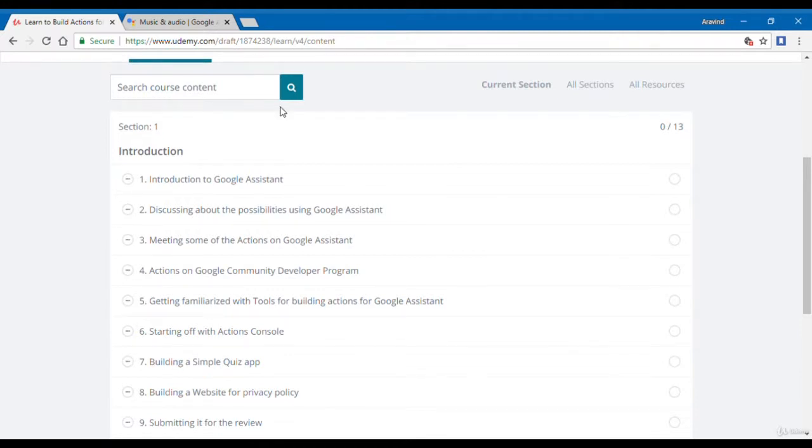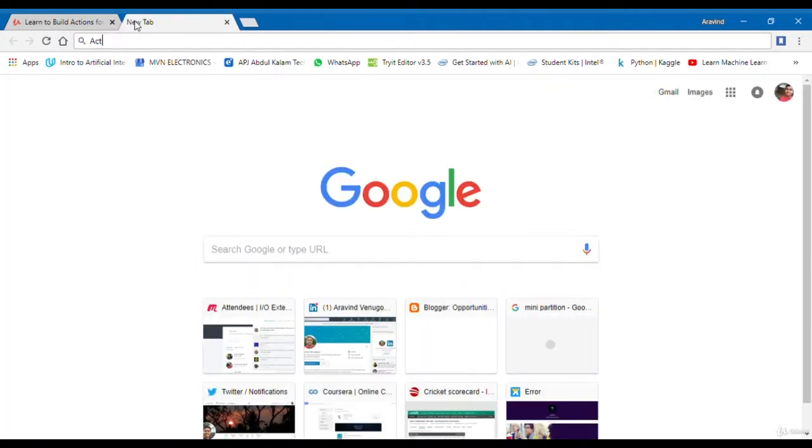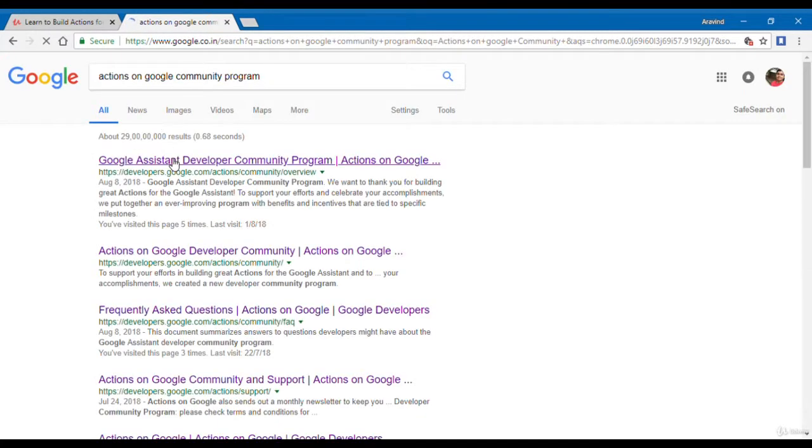Hey guys, as stated in the previous module, our next aim is to check out the Actions on Google Community Developer Program. This is a very special community developer program created by Google for the developers who are creating apps or actions for Google Assistant. So let's check that out. Okay, let me cancel this tab. Just type in Actions on Google Community Program. So take that.